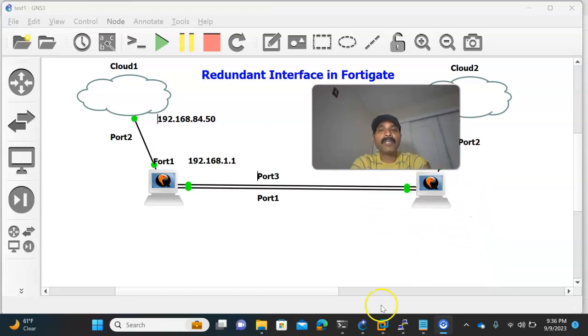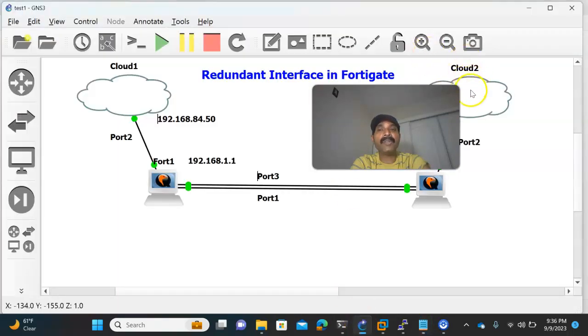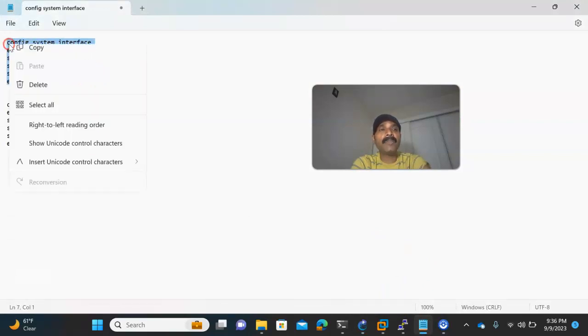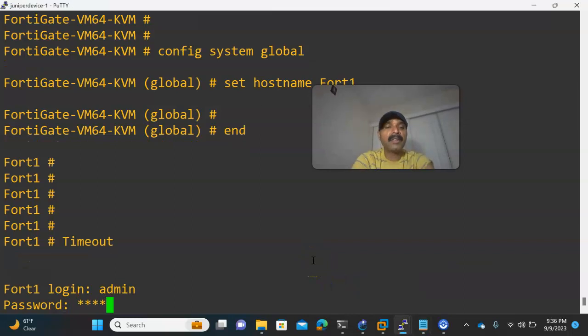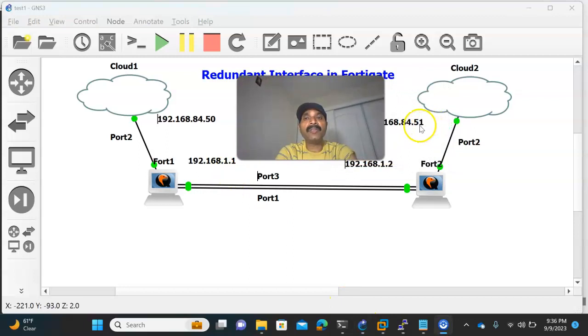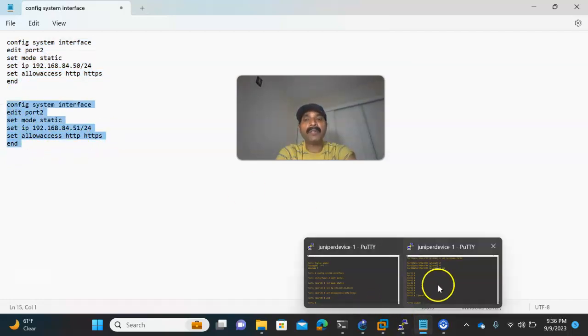Okay. So let us now configure the GUI interface, that is port 2. The first IP is 84.50 and the second IP is 84.51. This is 84.51, this is 84.50 on port 2. And since I'm going to access via GUI, I allowed access HTTP and HTTPS. So let us copy this and paste it on my first firewall. Let us log in with the credentials and paste it on the first firewall. Similarly, let us go to the second firewall. The IP is 84.51 on port 2. Set allow access HTTP is for accessing the GUI, right? So copy it and paste it on the second firewall.